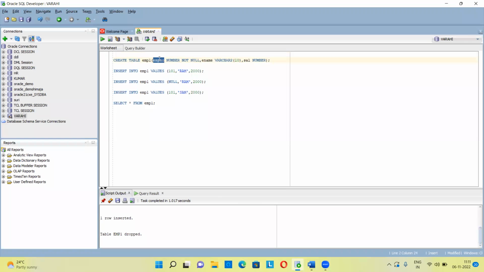In the same way, if you want to apply it to any other columns also, you can. We have 3 columns in this example. If you want, you can apply not null for ename and also for the sal column, no problem. But just to avoid confusion, as of now I'm applying this not null constraint only for the employee number column. So let me create it. Table created successfully.